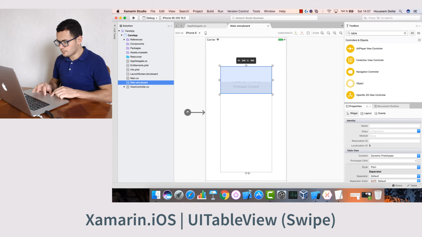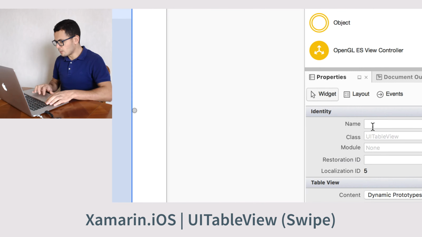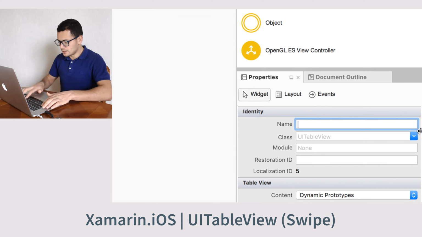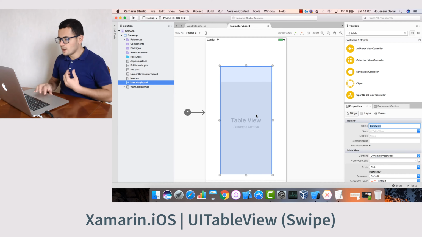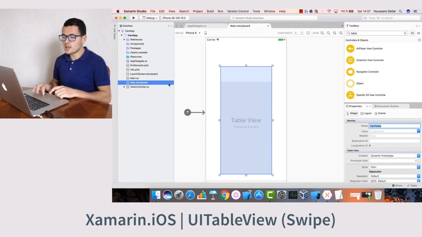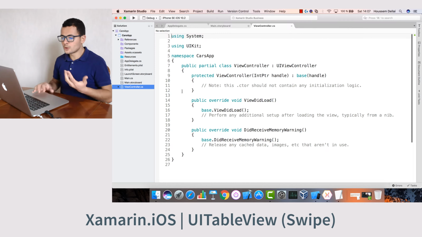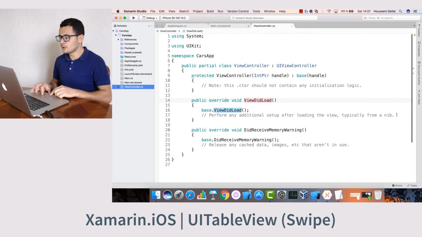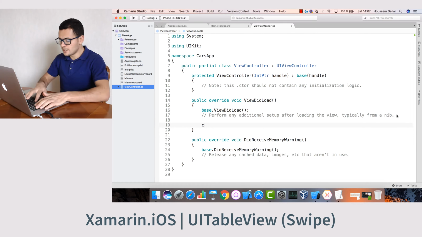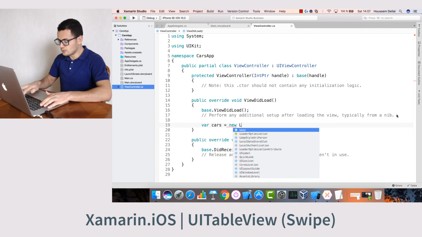Make it bigger. And then we give it a name right here in the properties window. Let's call it cars table. Now let's add items to this table. For that, I'll go to the view controller class, and right inside the view did load method, I'll go and create my list of cars. So let's call it cars. It's a new list.